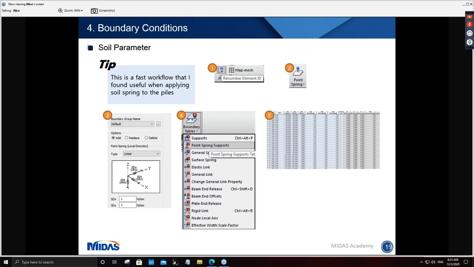To apply soil springs to the piles, I use a particular workflow to speed up the process, and hopefully some people find this useful for quicker application of soil springs to the piles. After you construct the geometry of the model in MIDAS Civil, go to renumber element ID under the structure tab to renumber the pile node IDs in ascending order. Then go to boundary type and click on point spring to apply soil springs. I would input an arbitrary number such as 1 for the stiffness of the spring for all pile springs. So a table is produced.